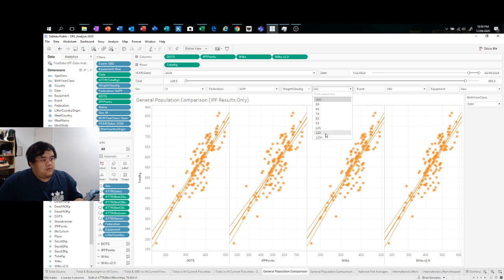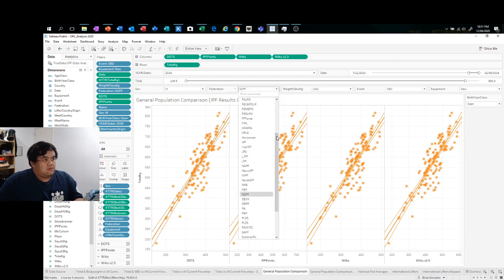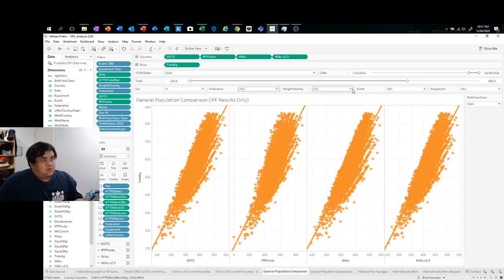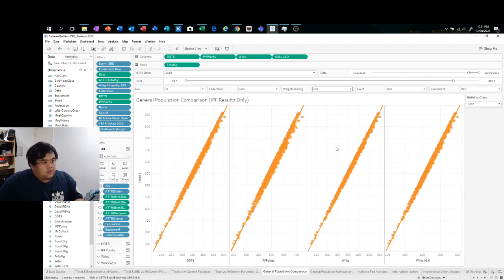In terms of whether it is the best formula to use. But what we can do is make it into all, and we're going to select the weight class of 120. See how we focus on the 120 in the open weight class. This is the open age birth year classes, so it's just focusing on open.